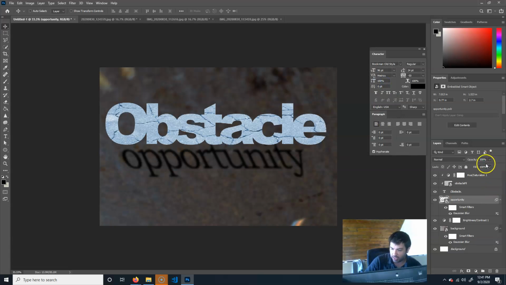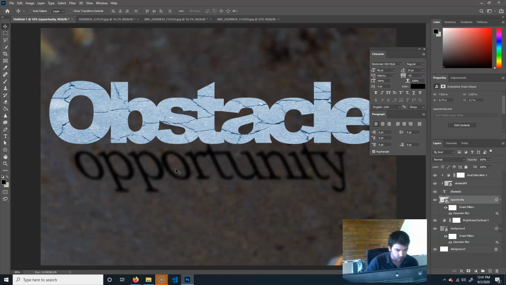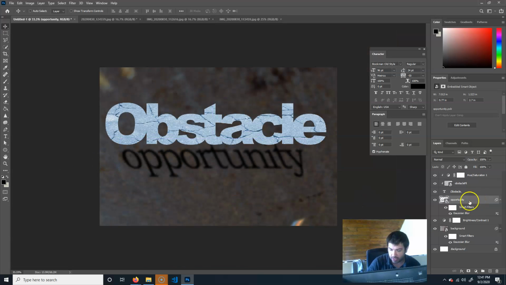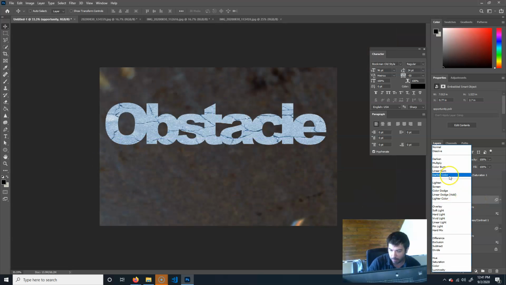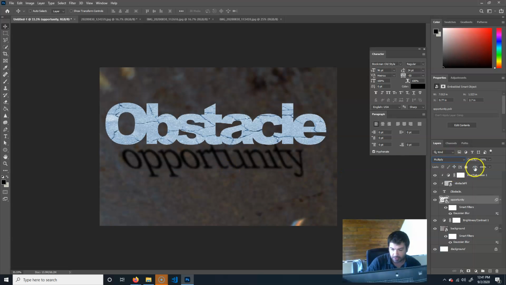And then I'm just going to take this, and now you see how you can see the stuff underneath it. But what I can do is take this layer and make it multiply. And then I'm going to take the opacity down. Like that. There we go. And now it looks like the shadow. Basically what multiply does is it only shows black, but it doesn't show white. And if it's gray, it half shows it, if that makes sense. Okay, I'm going to call that text good.